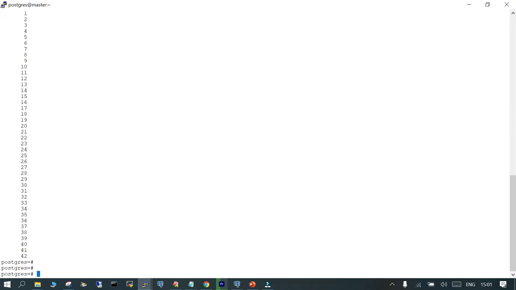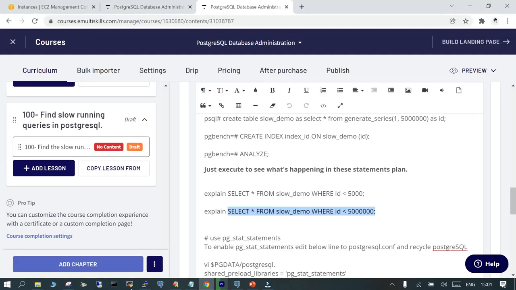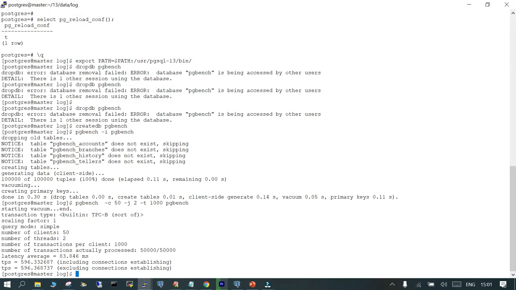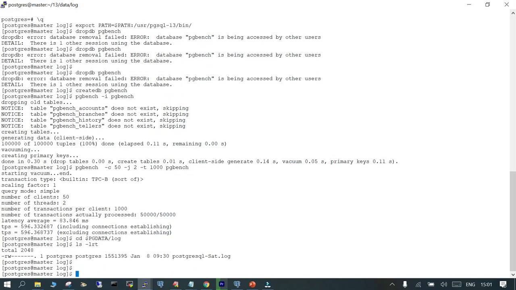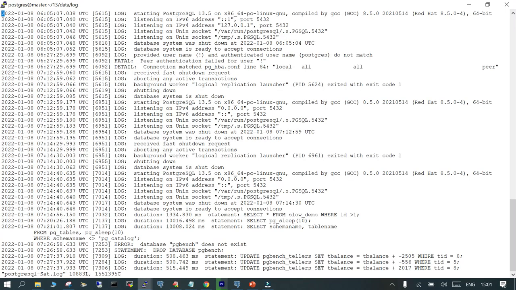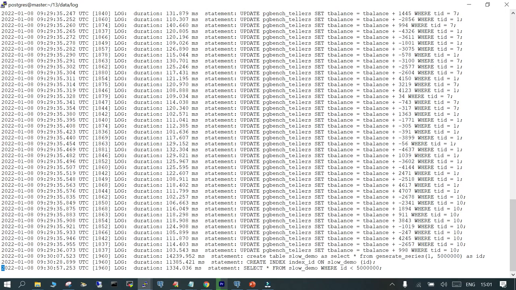Okay, so I think everything is done from our side, and even the pgbench data is already generated. So we will go to cd $PGDATA/log. In the log file, you will be able to see the log. You can see the log is here with today's date. Escape, shift G, go to the bottom and you can see all the statements.